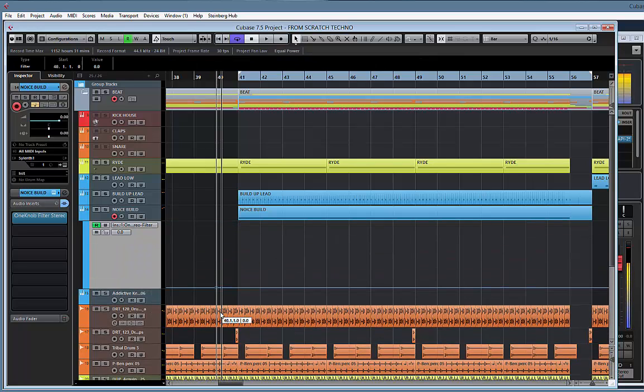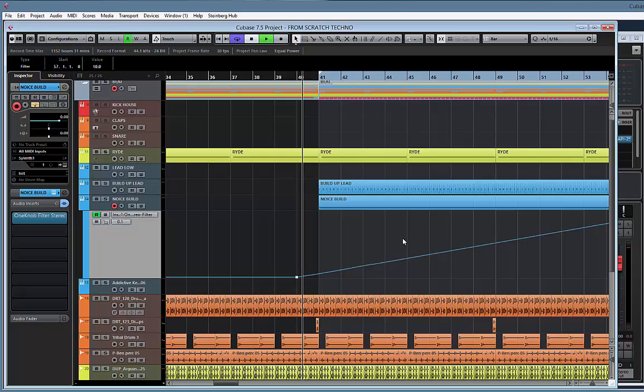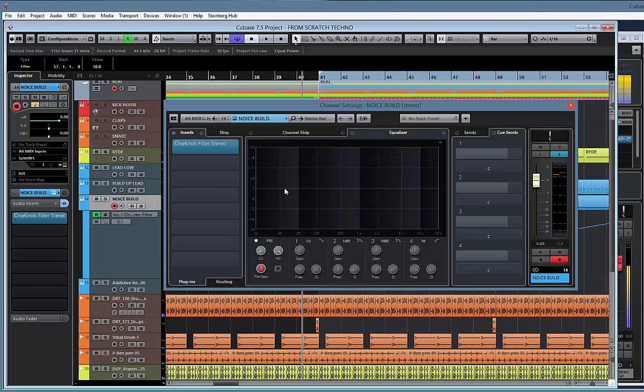So I want this to start from the bottom up, like this. So let's see how that sounds. Oh, and real quick, let's add an EQ to that. Need to cut off some frequencies. That low frequency needs to come down a bit.